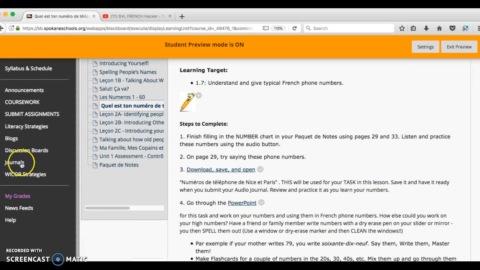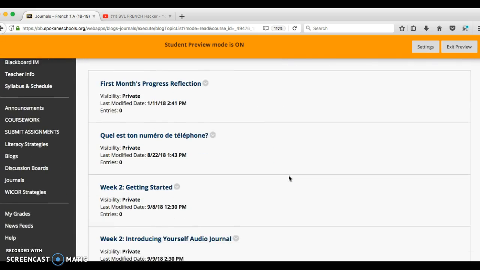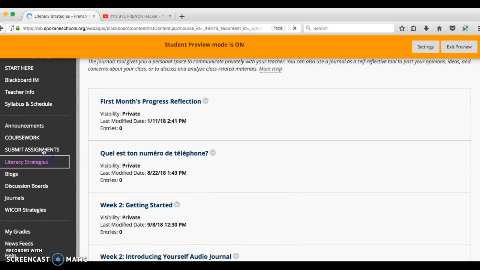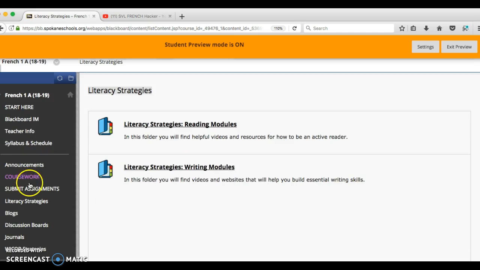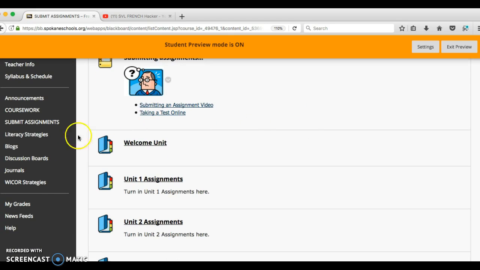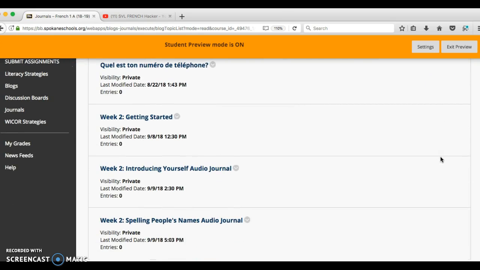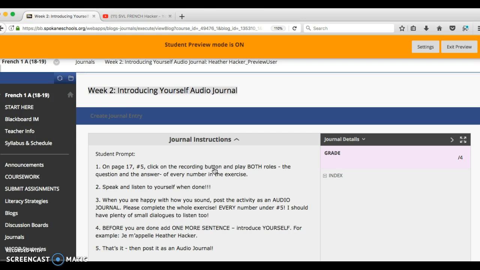You can either go to journals. So these are set up as journals, and that's how it was done the first, when we developed this unit. But then later on, you're going to be going in to submit assignments. So there's 3 places to submit work: submit assignments, or journals, or blogs. So if you're going into an audio journal and you look for introducing yourself, you click on the journal, right?